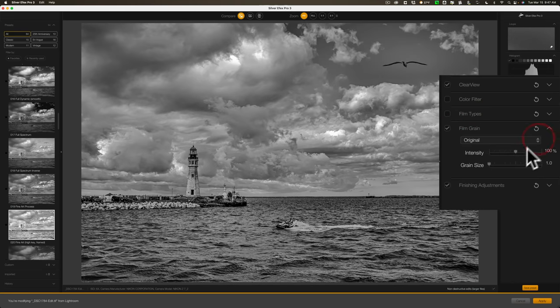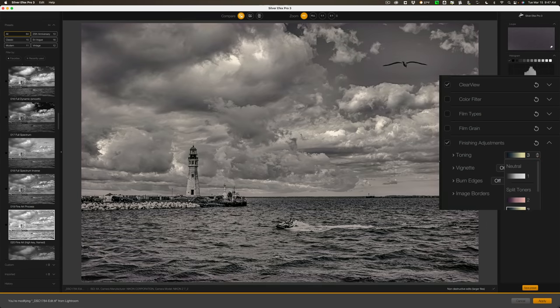If you want to add film grain, you can do that as well. It has different types of film grain emulations for different films. You can, of course, try those as well. You just hover over them and you'll get a preview. I don't want to do any film grain. And finishing adjustments, you could give it a color tone. You go to this drop down and you could see different split tonings you could do to the image and so on. And I don't want to do any of those specific tonings to the image.